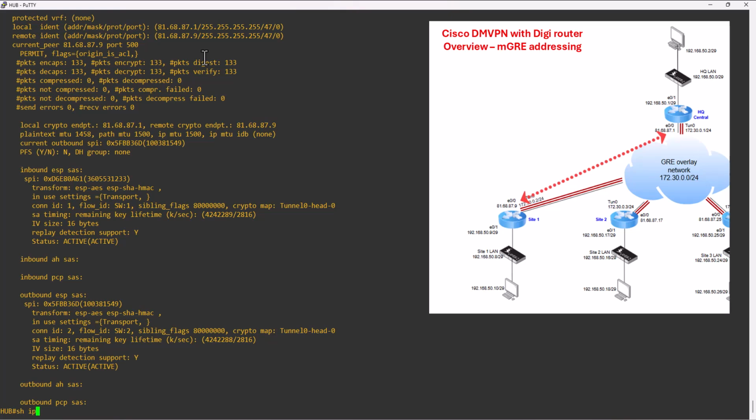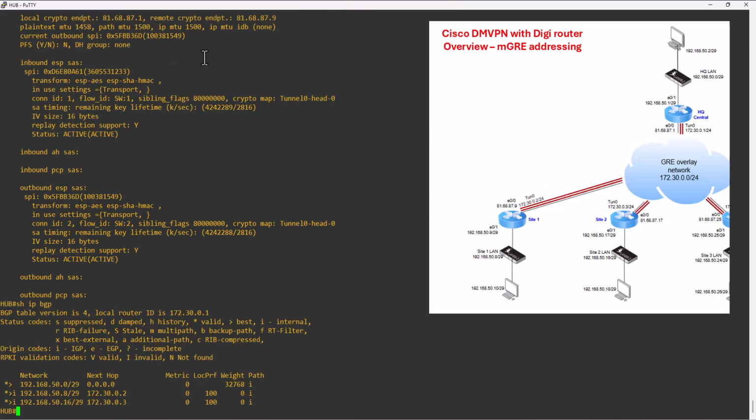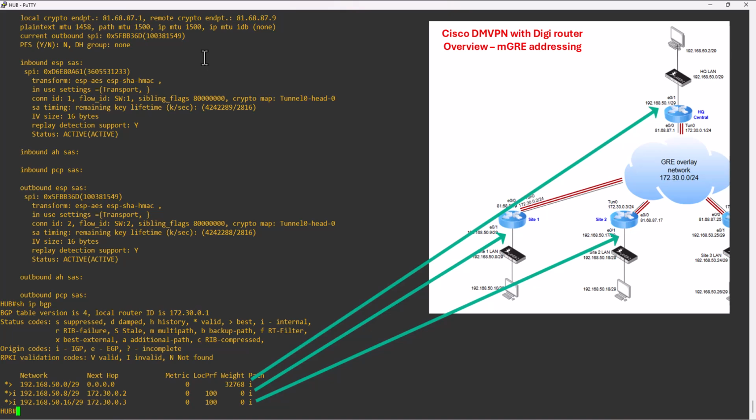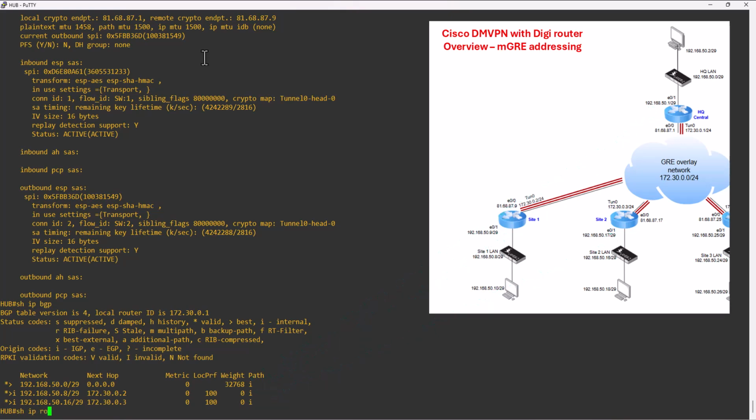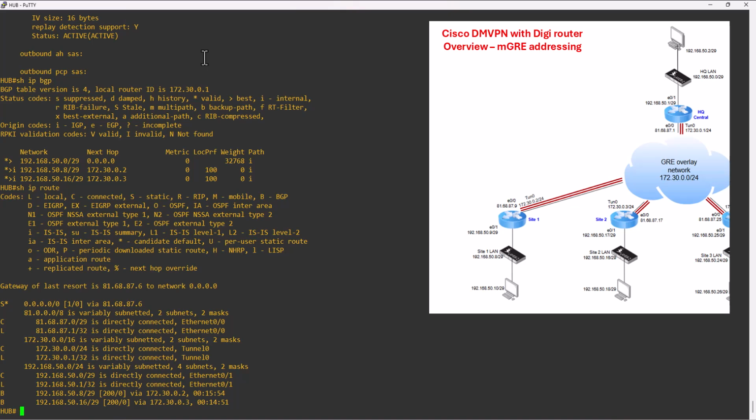We can check BGP. The top line shows the local network at the HQ site, 192.168.50.0/29. And the two remote networks shown there are Site 1 ending in .8 and Site 2 ending in .16. Those have also been added to the main routing table. You can see there with the lines starting with B for BGP at the bottom.